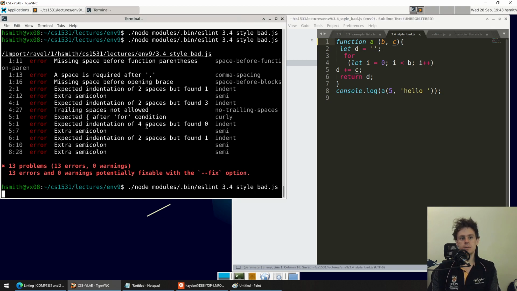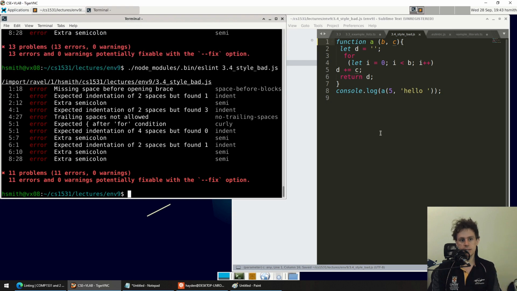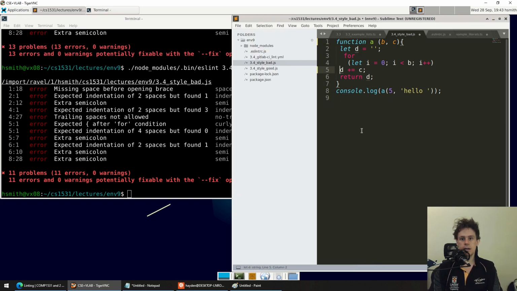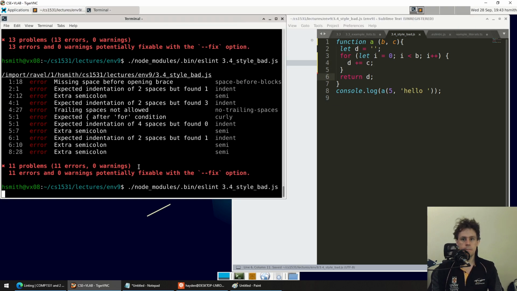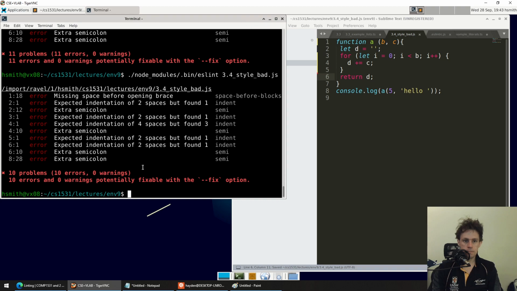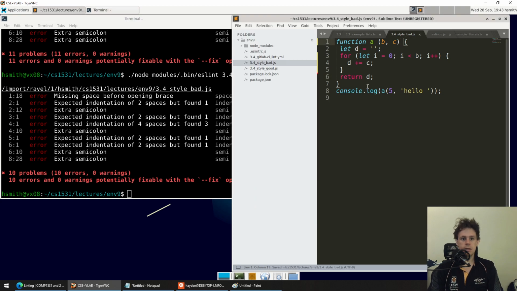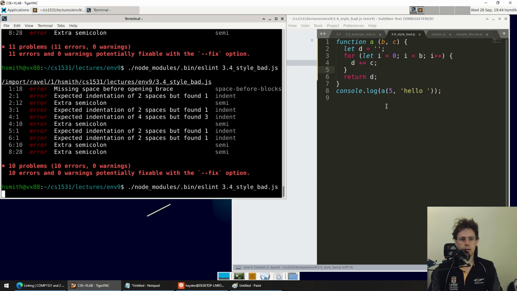And we can fix these, and when we run the linter again, it gives us less and less errors. And I can start fixing the indentation if I want to, right? If I do start fixing the indentation, suddenly everything will probably start to go a little bit easier. Okay. That didn't really help much. Missing space before opening brace. Okay. Expected indentation of 2 but found 1. Okay. Fix that indentation. What do we got now?